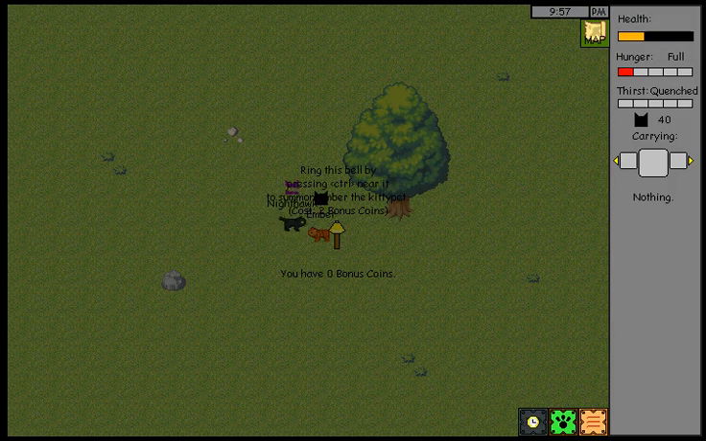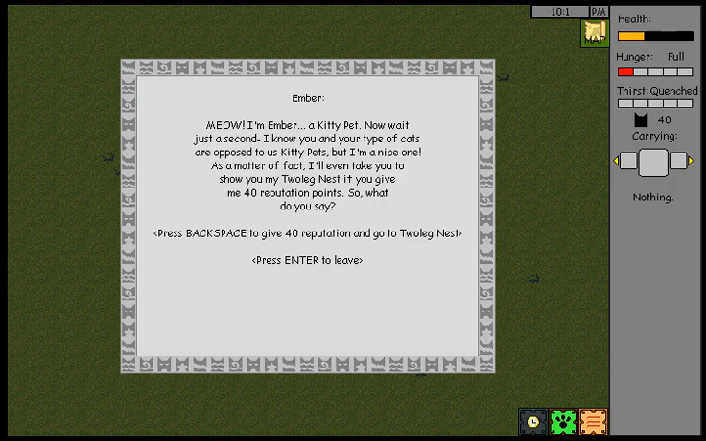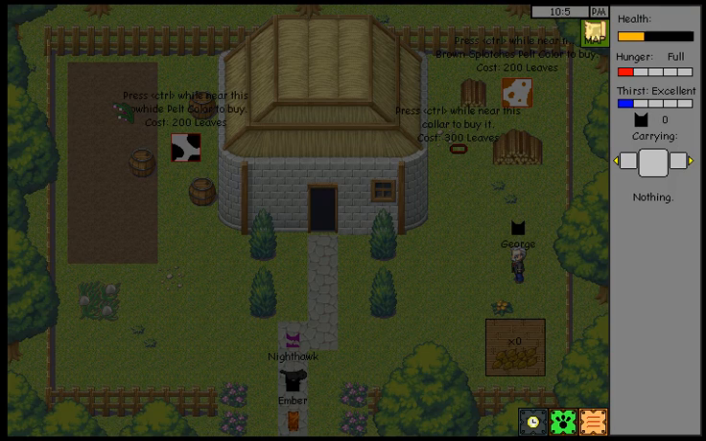Ember! I knew the bell would summon you. I have enough reputation now. I'm gonna go with you to visit. Oh my. Wow. This place is nice, Ember.